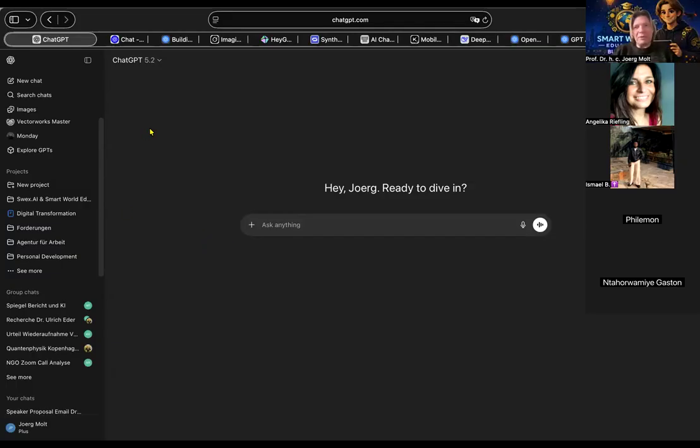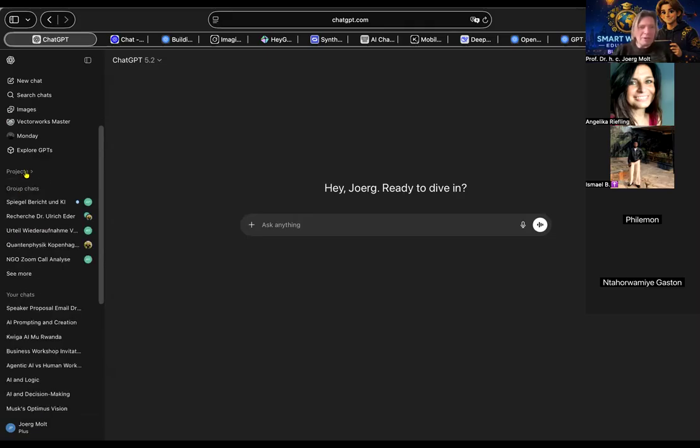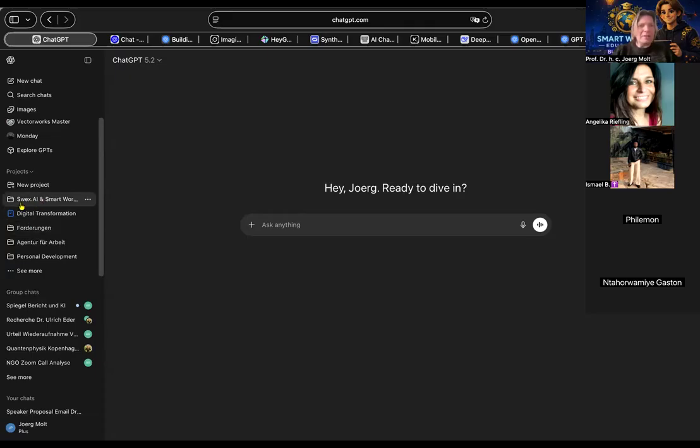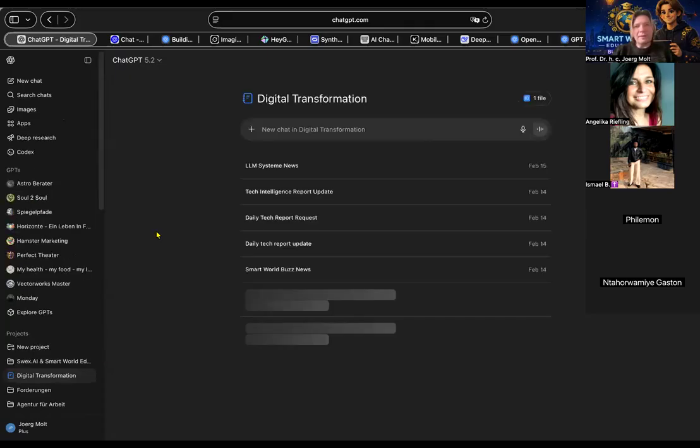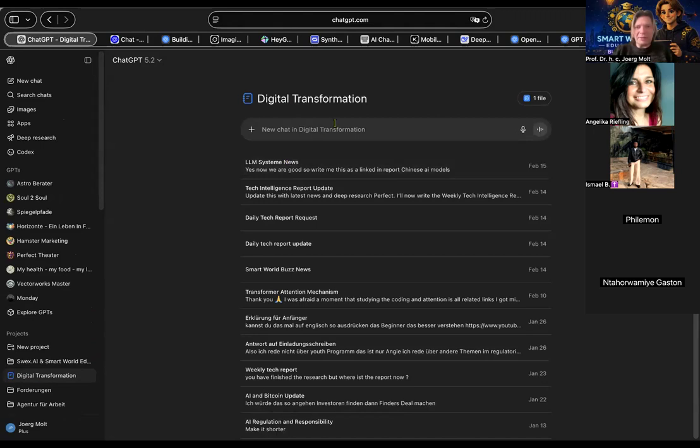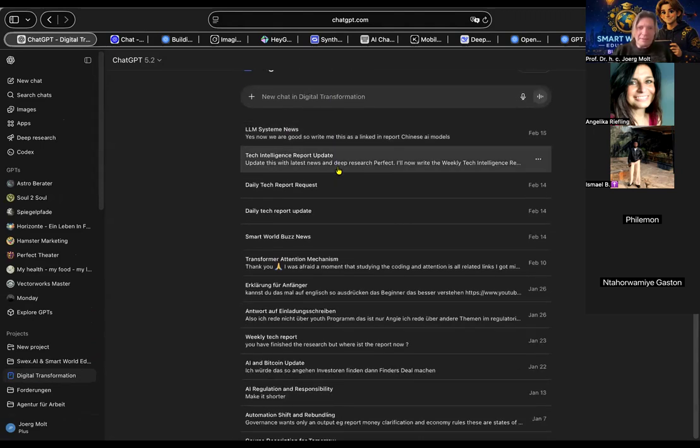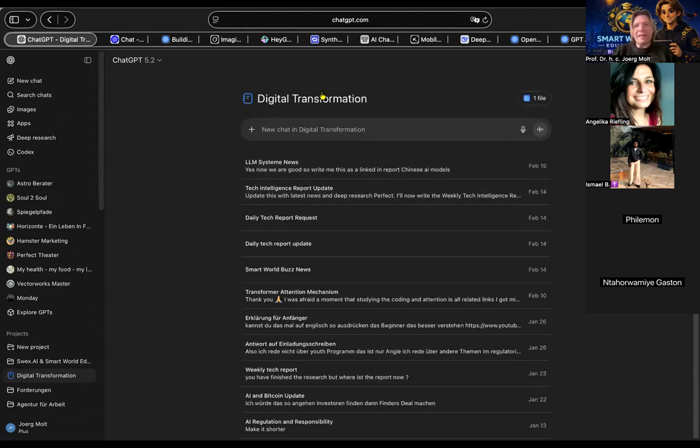The difference between paid versions of ChatGPT and the normal version is one big thing. It's not a big thing, because you can do everything I show you here with the non-paid version, but it makes work a little bit cleaner. For example, I have projects here. When I go into this project folder, I can go to my digital transformation folder. This is the chat in this folder. In that folder, I can also put files. You see there is one file in there.